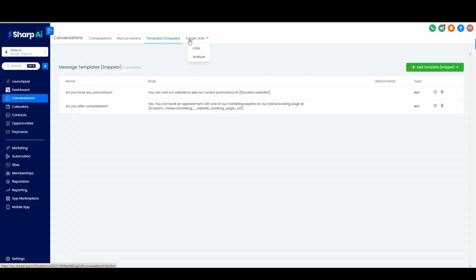Next, there is another tab of trigger links. You can create trigger links for your website, for different pages of your website, and then you can use those trigger links to track the activity of those links. So if someone is clicking on those links, you will be able to analyze them, and you will be able to see how many clicks are made on those links.